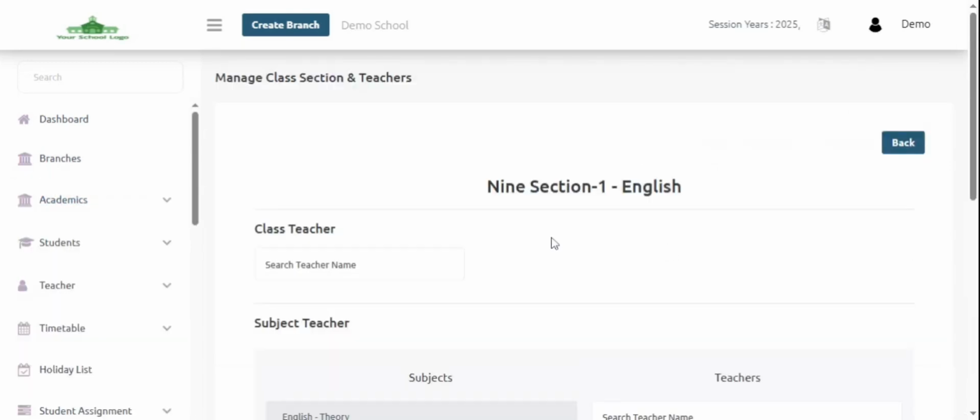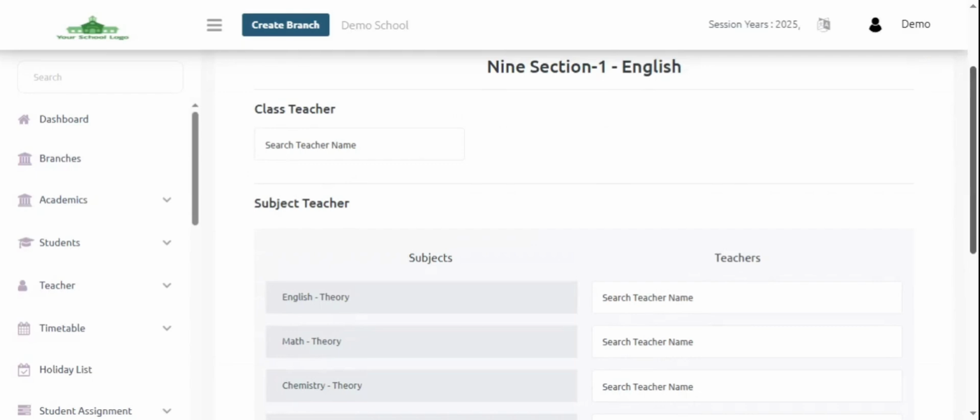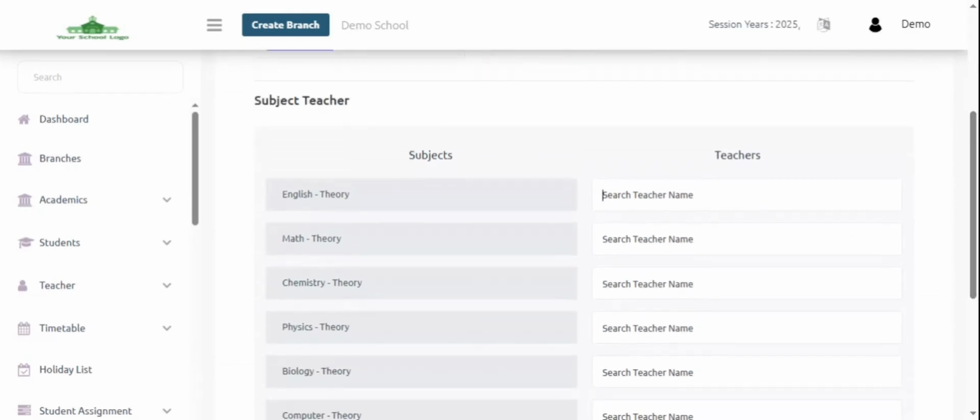The next page shows the Class Teacher and Subject Teacher sections. In the Class Teacher field, begin typing the teacher's name and select the correct teacher from the drop-down list.